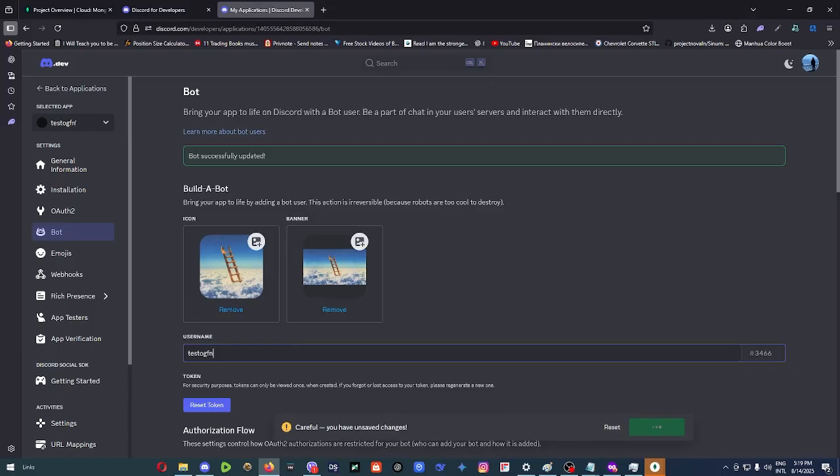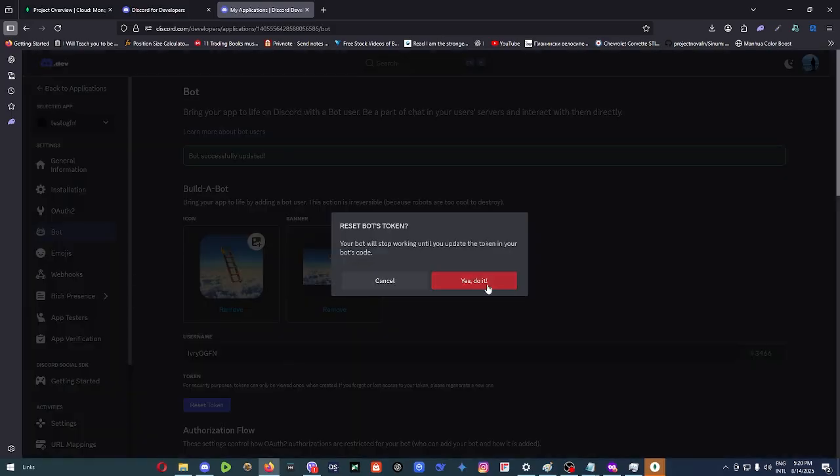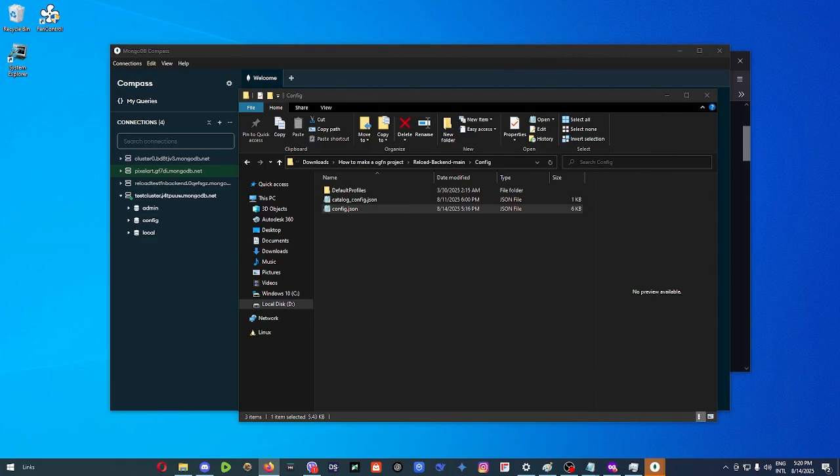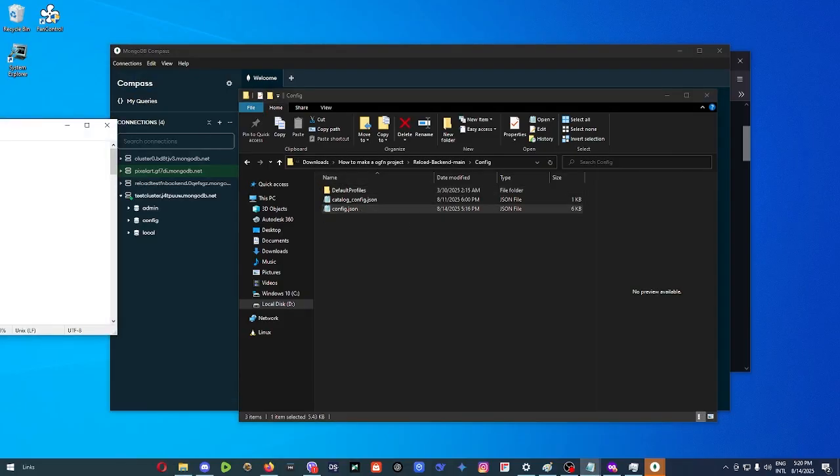For username, we're going to make it test OGFN, but we're going to rename this since we don't have our Discord server yet. We're going to call this, let's say, Ivory OGFN. It's just a random project name. We're going to reset the token. Now I'm going to do this on the side because I don't want my token to get leaked. It causes a little bit of trouble, let's just say, if it gets leaked. So we're just going to change the bot token inside of the configuration.